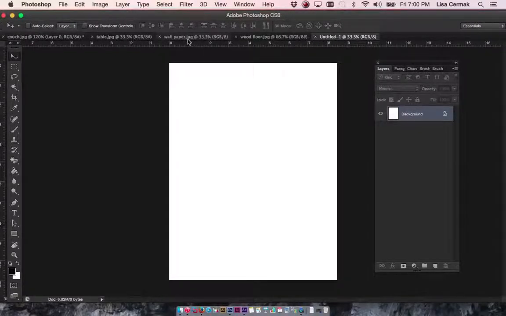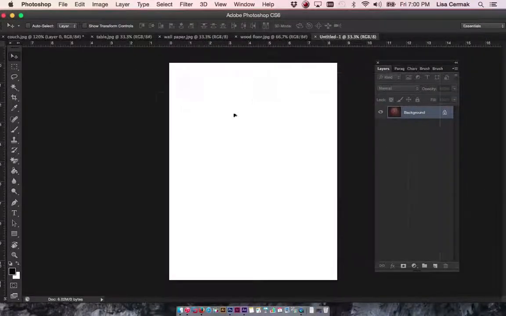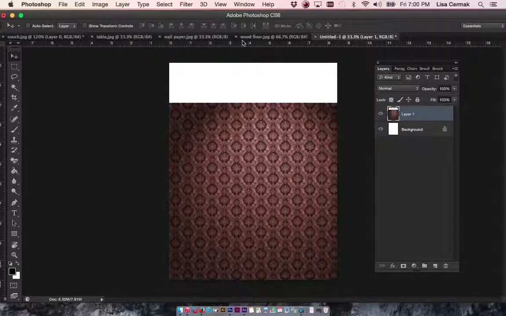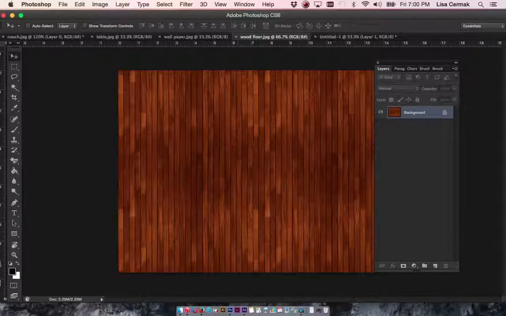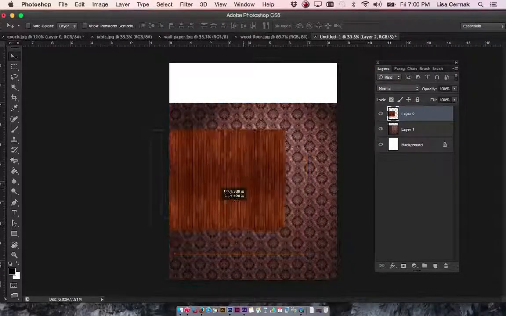I'm going to first take another image that I have as the wallpaper, drag it to my Untitled, and then I'm going to go to my wood floor texture that I found, and notice how the floor is an aerial version. I want to be able to control the perspective manually, so I'm going to drag that into Untitled 1. And now I need to transform things.